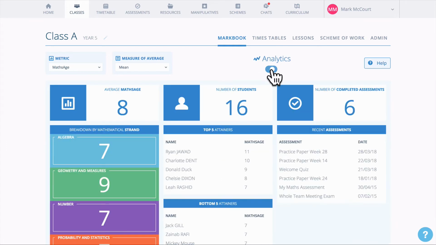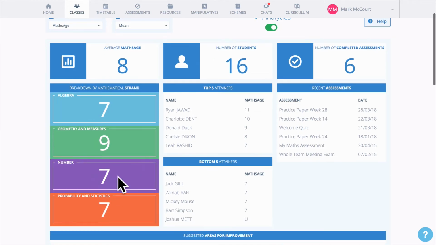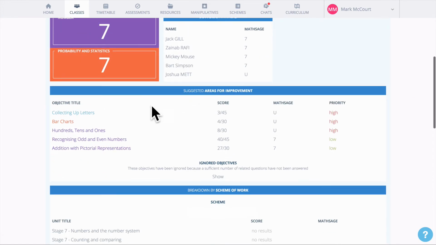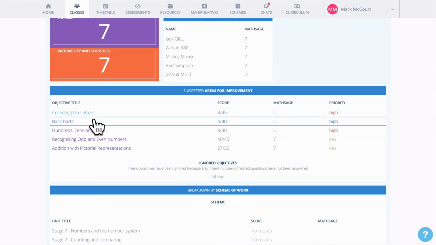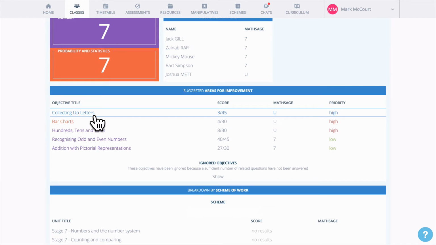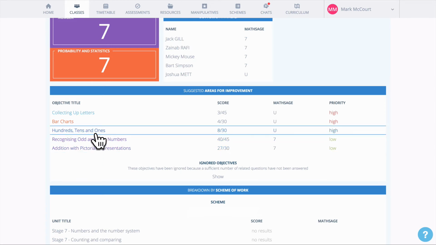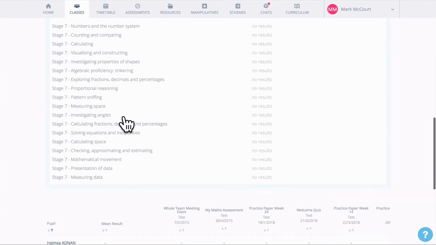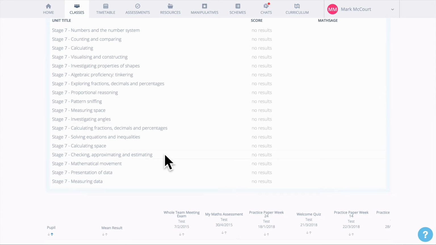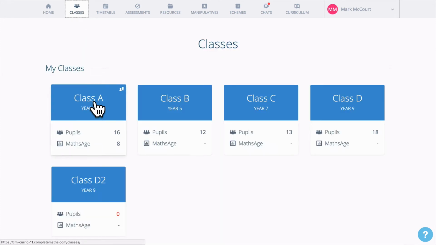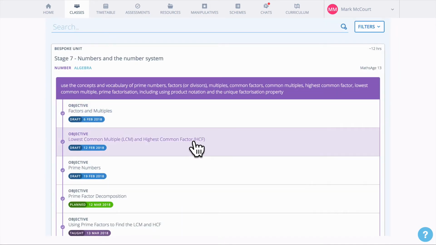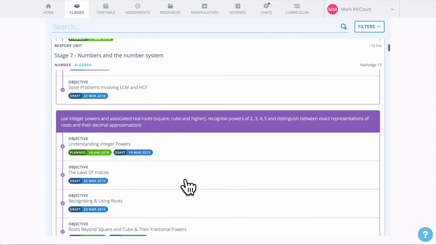Switching on the analytics, we can see some information about how the class is performing in strands of mathematics and how certain pupils are doing on their papers. We also have a section, Suggested Areas for Improvement. These areas tell us as teachers where our teaching hasn't been impactful enough. These are some areas we might wish to look at again and think about the way in which we delivered them. And we can see how the class is progressing against the scheme of work. I can also see progression against the scheme of work in my class view, as I see the steps the class has been taking over a period of time.